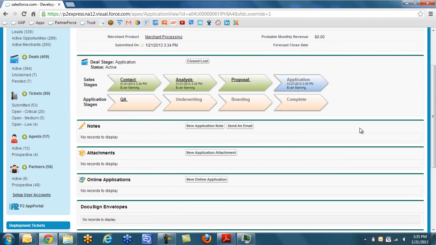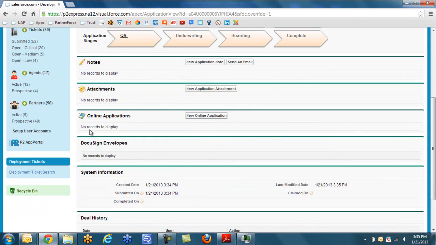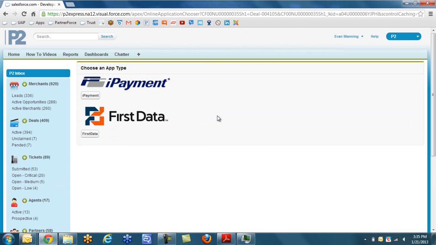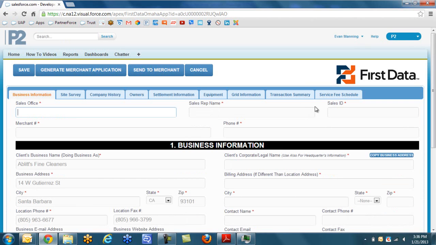Now as a sales rep, I want to scroll down, and here's a section called online applications. I've been selling to the merchant for a couple weeks. I've collected information about them, and I'm ready to create a new online app. So I'm going to click the new online application button. In P2, you're able to take data that you've been collecting about the merchant in our CRM system and actually send it to a merchant processing app. In this example, it's configured to have multiple applications. P2 can support multiple different applications. So I'm going to select First Data as the application I want to send the data to and get the signature from the merchant.